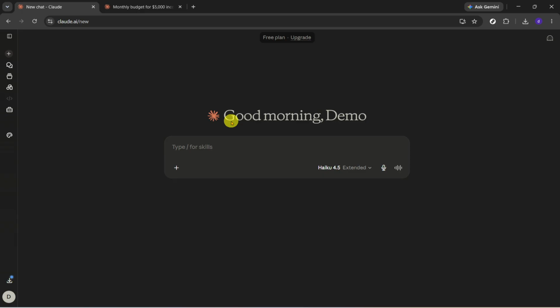To begin, open Claude in your browser and go to the New Chat page. Starting with a fresh chat is useful because it gives you a clean space to describe exactly what kind of budget help you need. Once the new chat screen loads, you'll see the message box where you can type your request. In that chat box, enter a sample prompt about creating a budget.